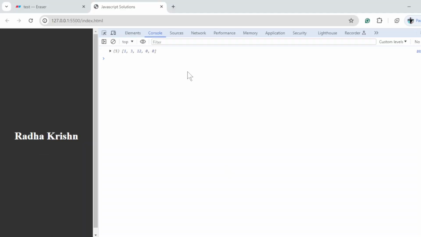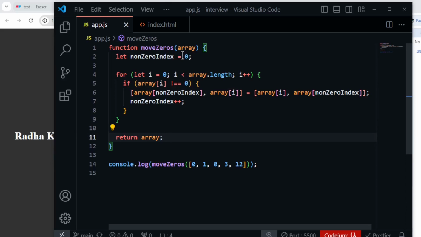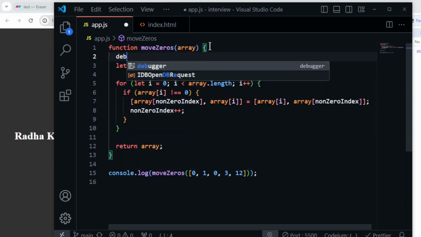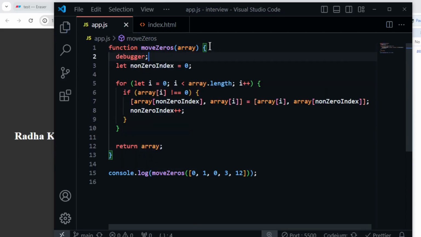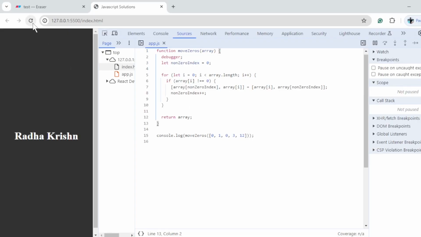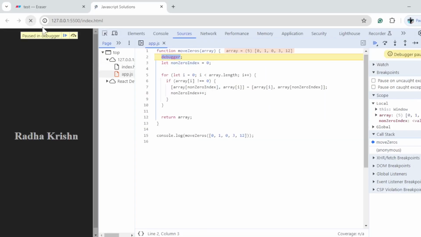Now I'll debug the code and explain how it is working. I'll write the debugger here and explain line by line. I'll first refresh this browser. Initially these are the given numbers: 0, 1, 0, 3, 12. Index starts from 0. Again, I'm applying a for loop through this entire list.